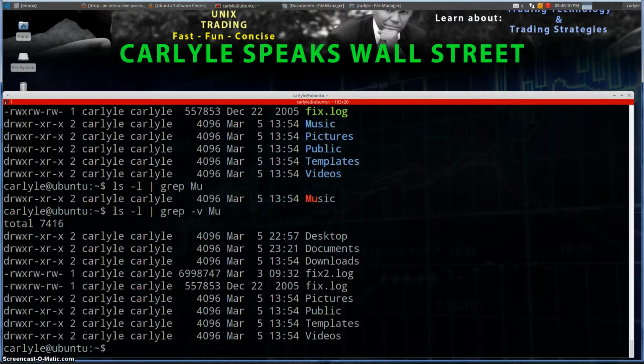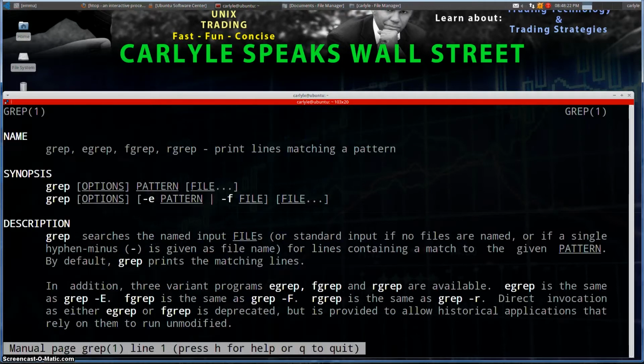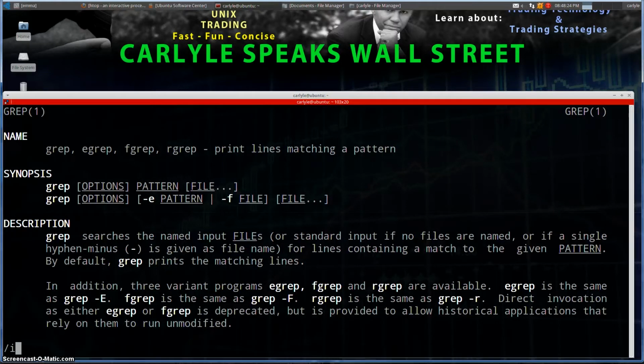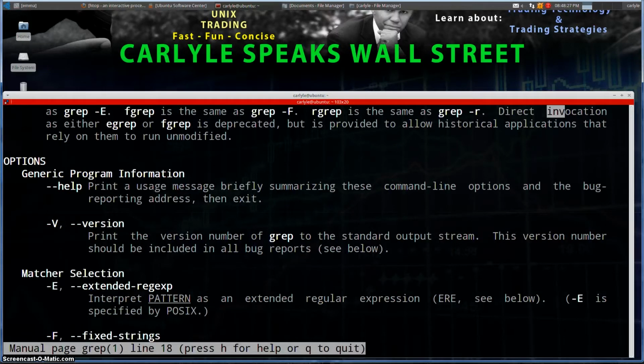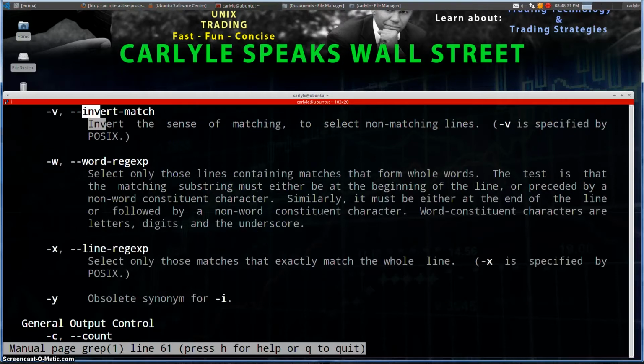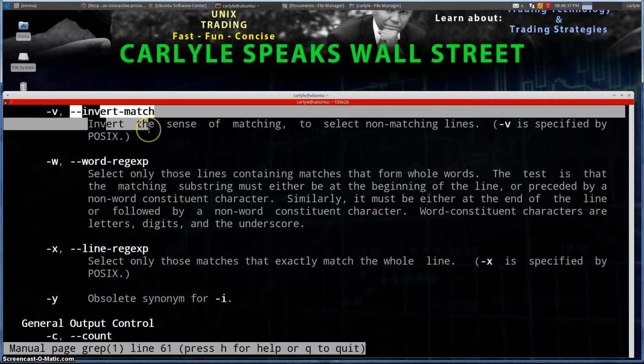Now, again, how would I know about that option? Do you remember what you do? How do you find out options like that? I can type in man, and I can type in grep. Grep is the command that I just used to do that. So let's look for inverse. I'm just typing inv, and invocation, nope, N for next. There you go, invert, lowercase v, dash v, right here. Right? That's how you find out commands.